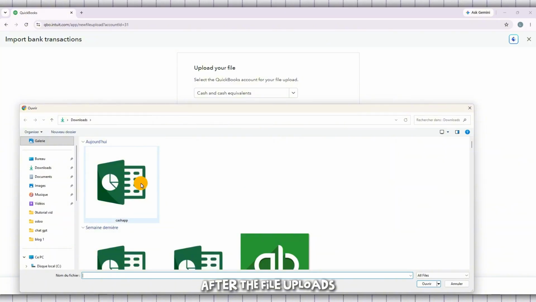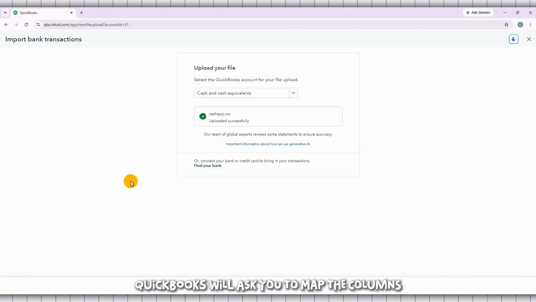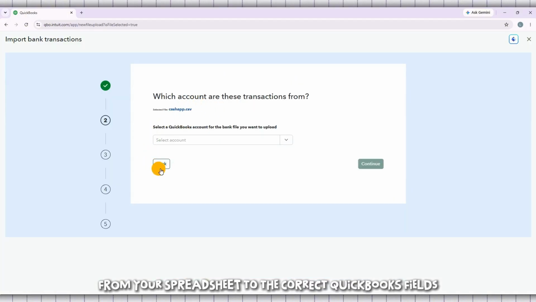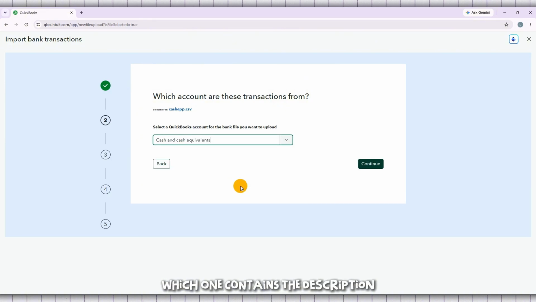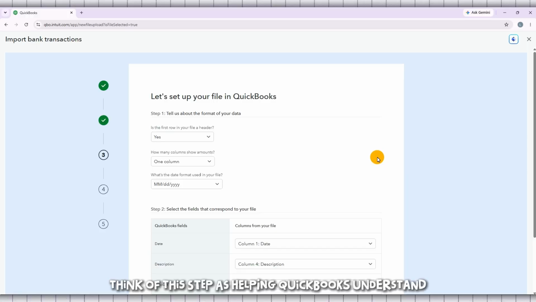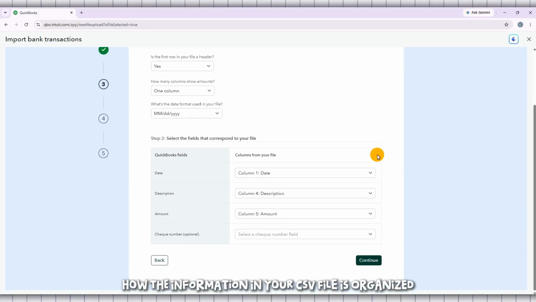After the file uploads, QuickBooks will ask you to map the columns from your spreadsheet to the correct QuickBooks fields. This part matters because it tells QuickBooks which column contains the dates, which one contains the description, and which one shows the amount. Think of this step as helping QuickBooks understand how the information in your CSV file is organized.